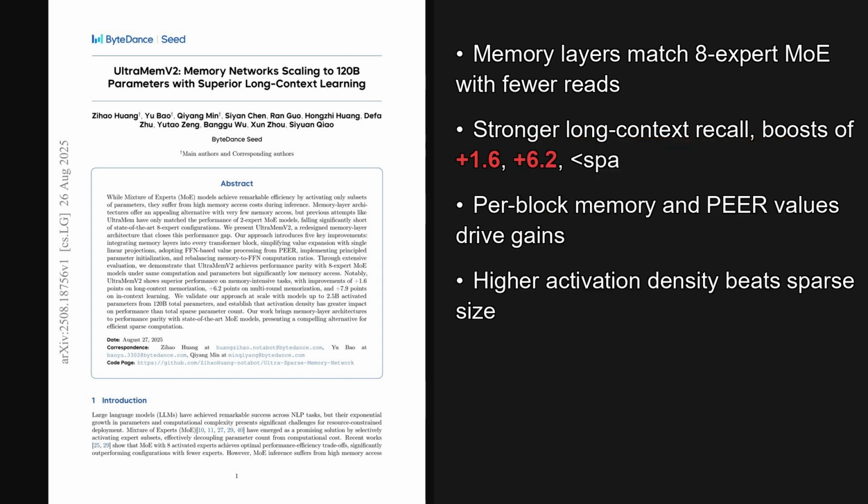I'm Alex. Today we are looking at a paper from the Hugging Face trending list, published on August 26, 2025, just yesterday. The standout result is that this paper matches 8 expert mixture of experts' performance with far lower memory access, while delivering gains on memory-heavy tasks like plus 1.6 on long context memorization, plus 6.2 on multi-round memorization, and plus 7.9 on in-context learning.